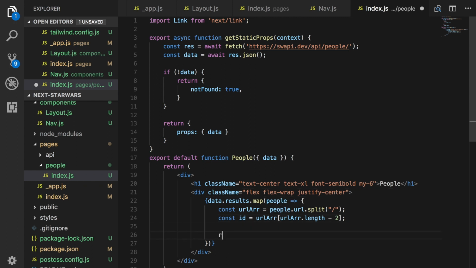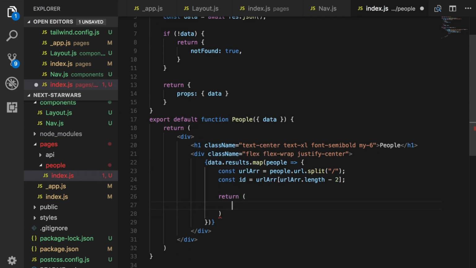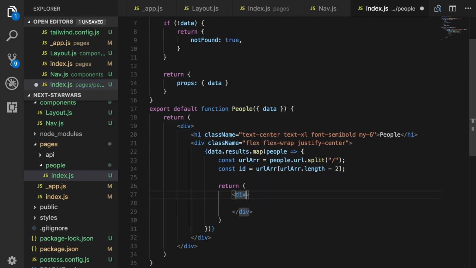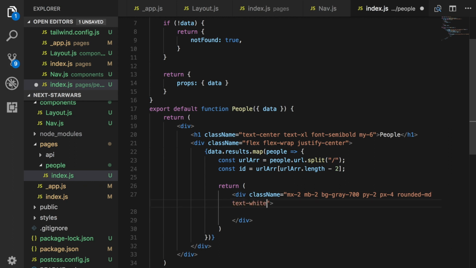And then in here we can now return our markup. So we'll do a div with a className, and for this link we're going to make it look kind of like a button. So here we're going to add a margin on the left and right of 2, then a margin bottom of 2, and then a background, so it'll be bg-gray-700, and then padding on the y-axis, so top and bottom, of 2 inside that div, and padding on the x, so left and right, will be 4. Then we're going to add a rounded-md, which gives it slightly rounded corners, I'm not sure of the exact value, and then text-white, and that should be good.